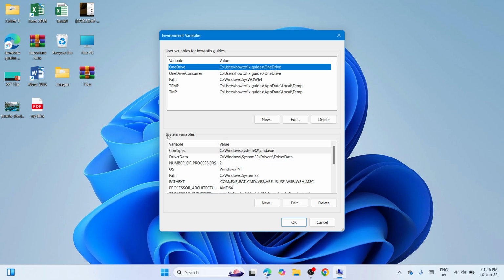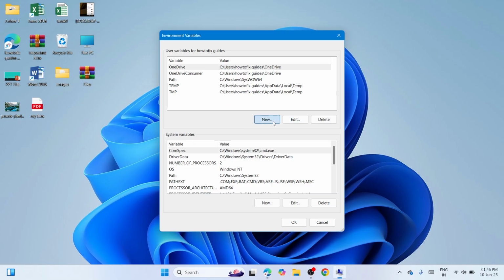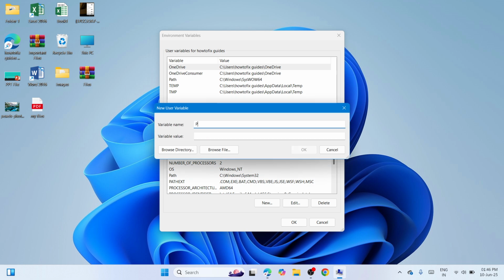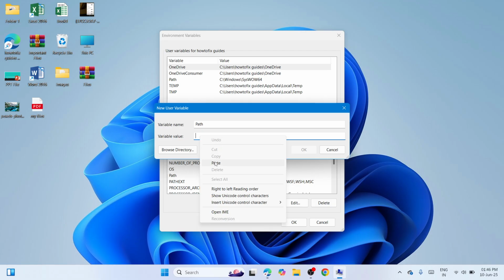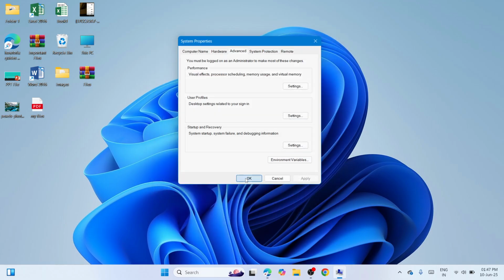And the other one is the system variables, environment variables for all users. This one is only exclusive to your user account, and this one is for all. Just select either one. In my case, I'll be going with my user account. Go with New and then set the variable name to Path. Then here at the variable value, paste the path that you have copied. Make a right click here and go with Paste. Once you've pasted it, click on the OK button and there you have it. Go with OK and then click on OK once again.